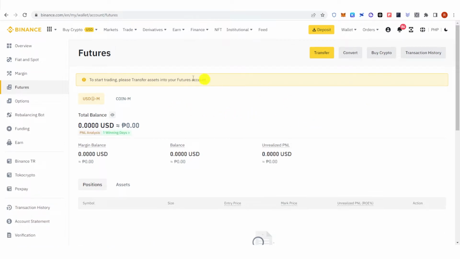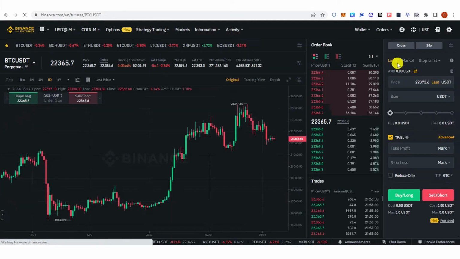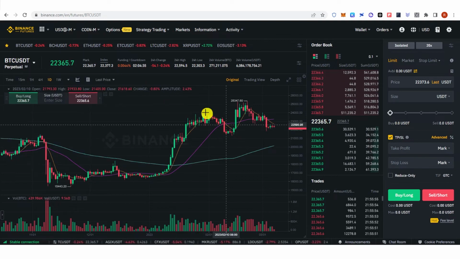And once you have transferred your funds in futures wallet, you can either choose USDM or CoinM futures. So the only difference between USDM futures and CoinM futures is that the USDM futures is settled in USDT or BUSD, and CoinM futures is settled in cryptocurrency. So for example, we're going to trade at USDM futures, and then you can choose limit, market, or stop limit option here, and then choose your pair. So for example, I'm going to trade BTC USDT, and then I'm going to choose limit market.